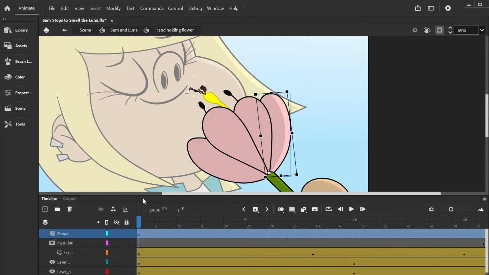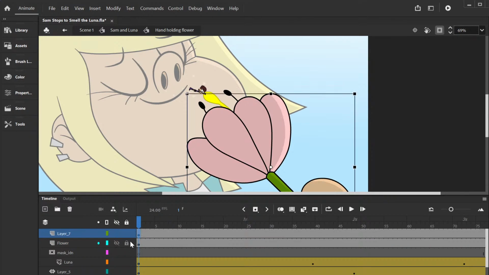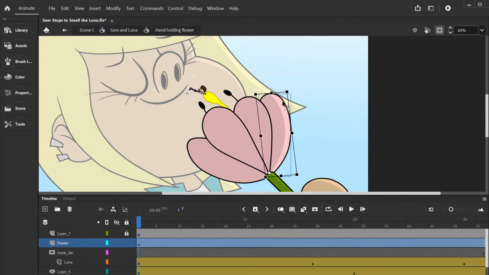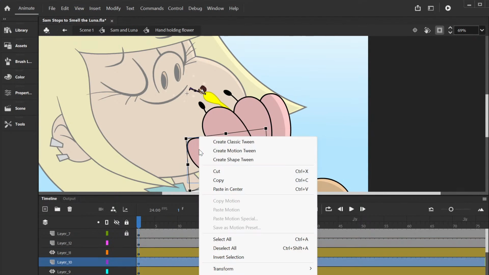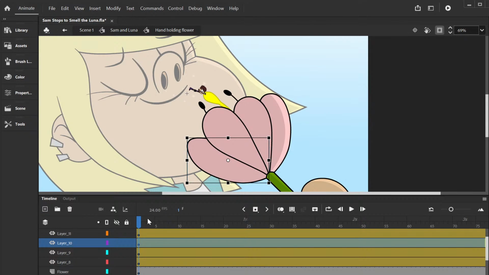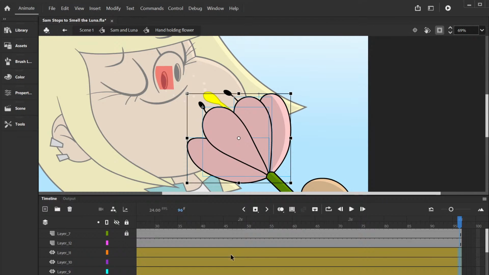Oh, we could have the individual little flower petals move. So again, creating a motion tween for each one. Keyframe at 4 seconds. Another keyframe at 2 seconds.